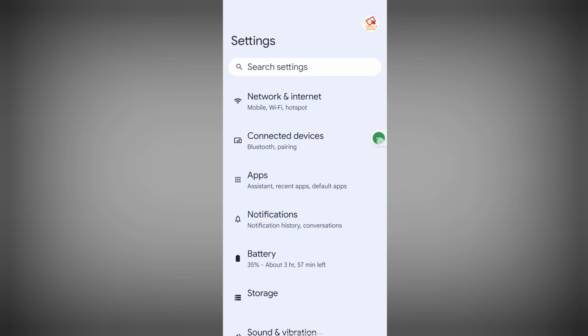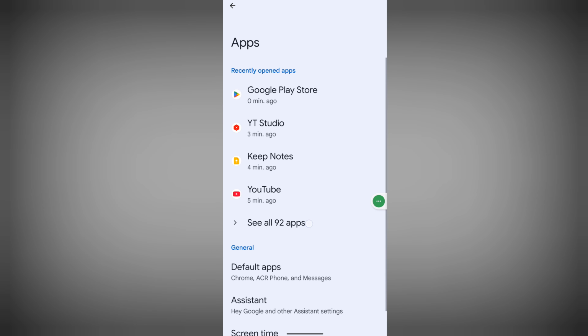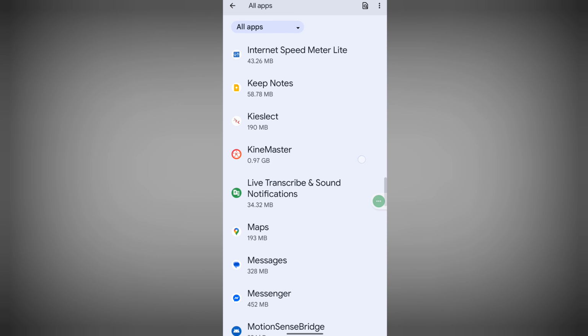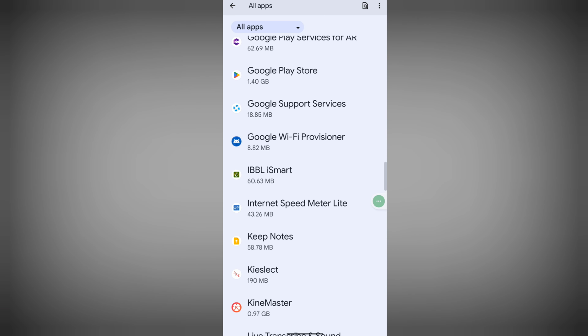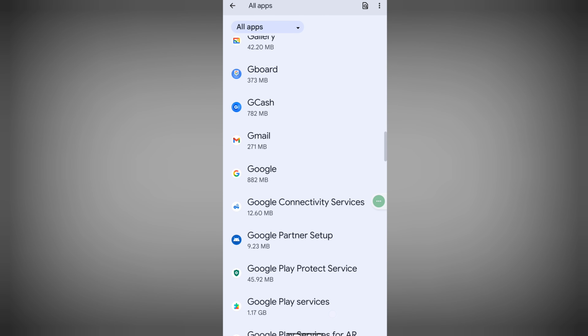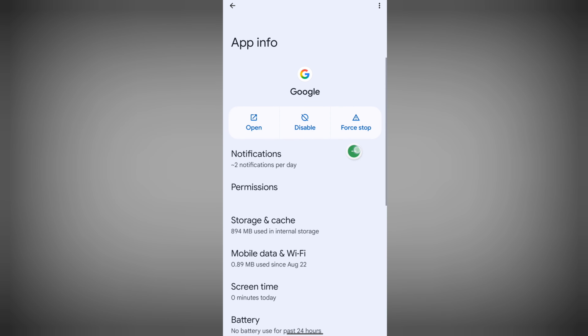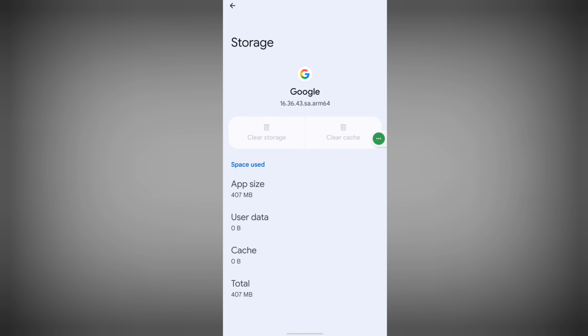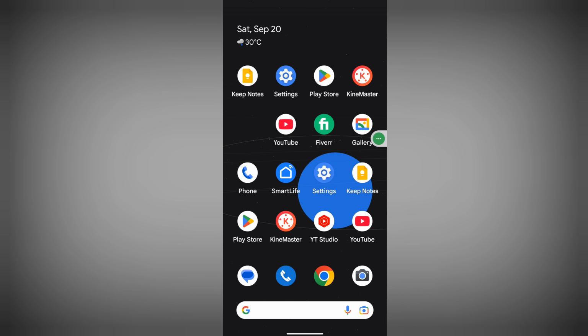Now go to settings, then go to apps and go to see all apps. Scroll down, find the Google app. Tap on Google, tap on force stop, tap on OK, tap on storage and cache, clear storage and tap on delete. Now restart your phone.